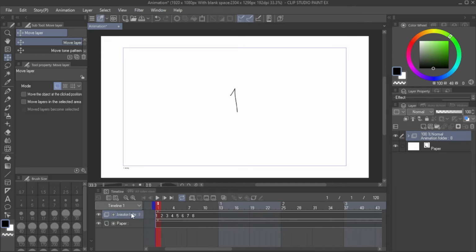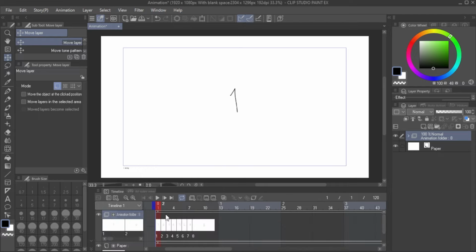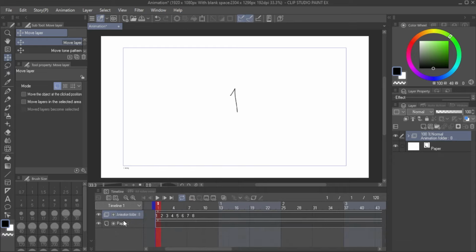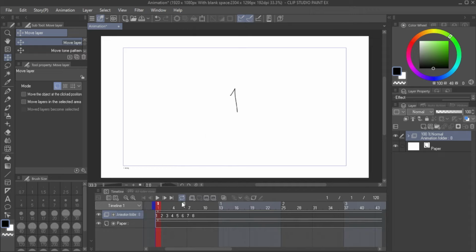And here's a tiny little tip. You can right click on the animation folder to change the timeline size. So I can click here, go to large, and then I can see what's inside each of the frames. Right here, there's going to be a preview. Now, I don't really need that, so I just click none and I can't see any of that. But if you want it, you can adjust it as you want. And that's basically the main thing about the timeline layer.